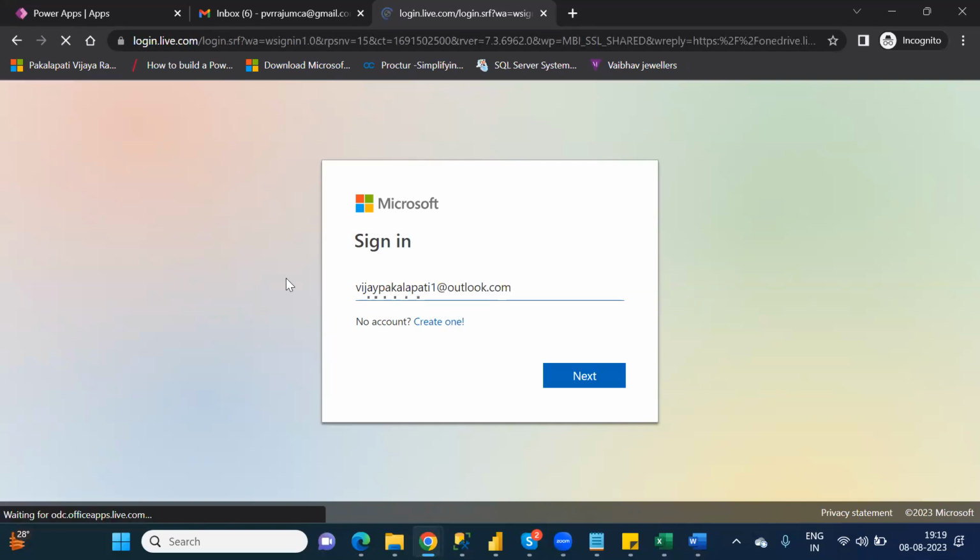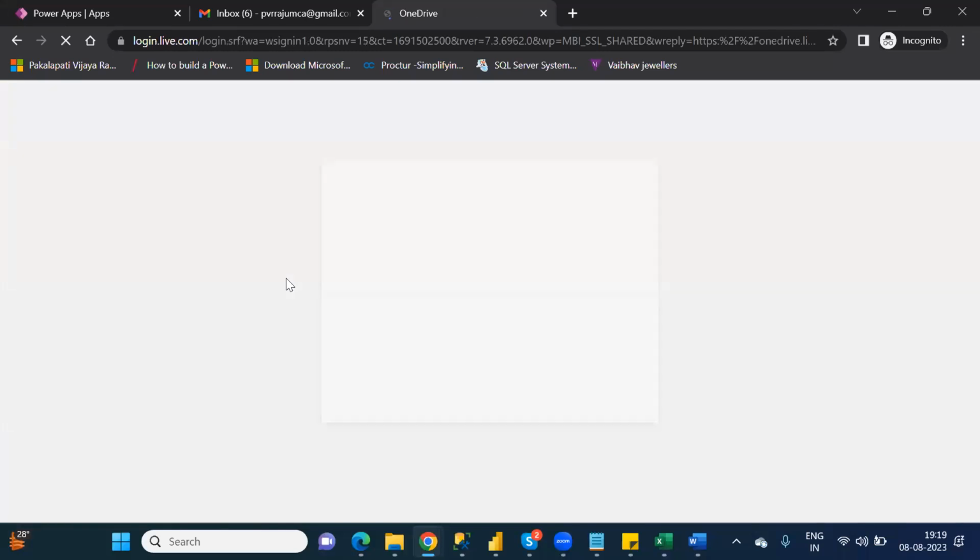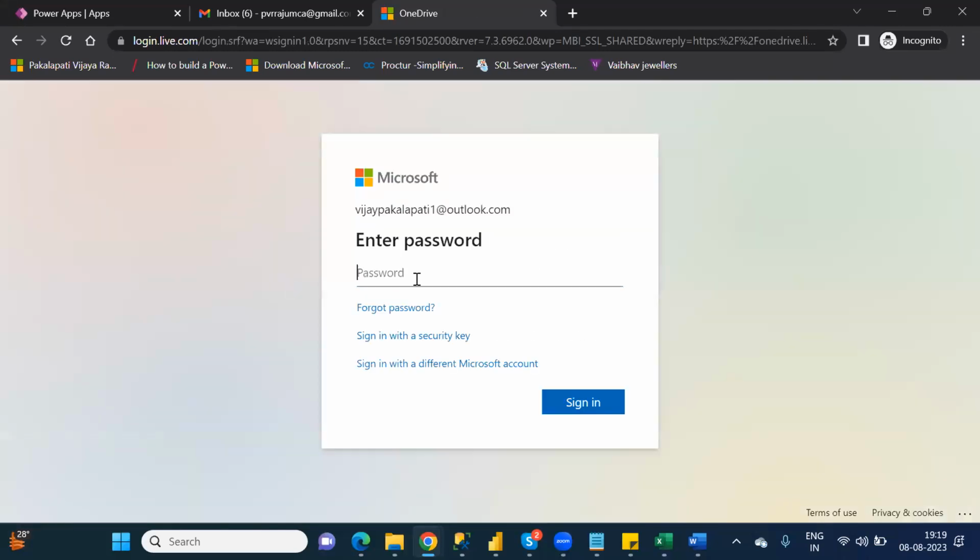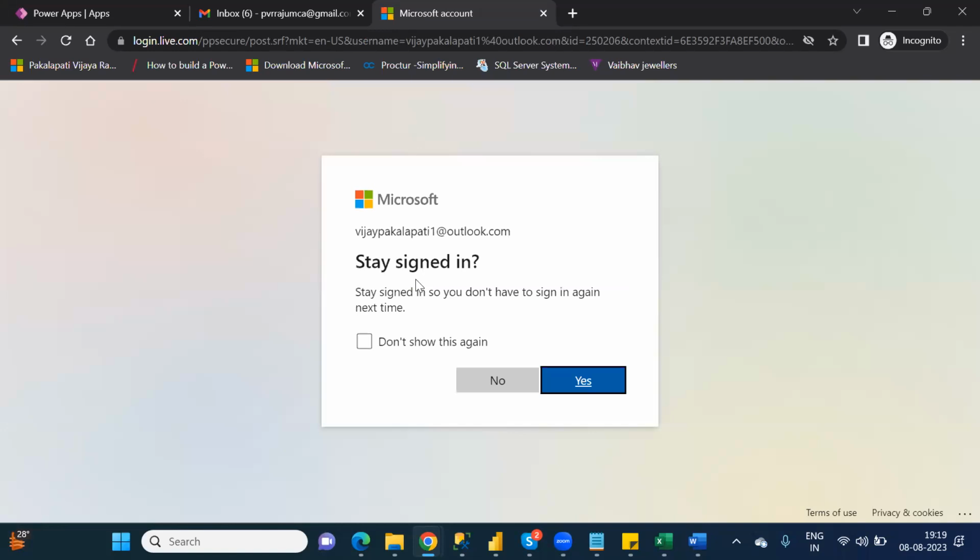Click on connected. Once you click on connected, you need to give the password for this one. Whatever password is available, you need to give that password here. Okay, and click on yes.